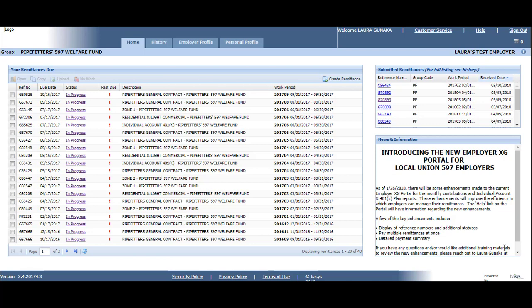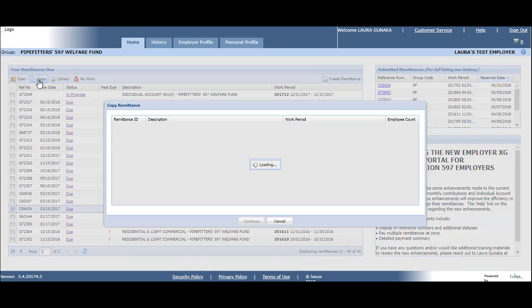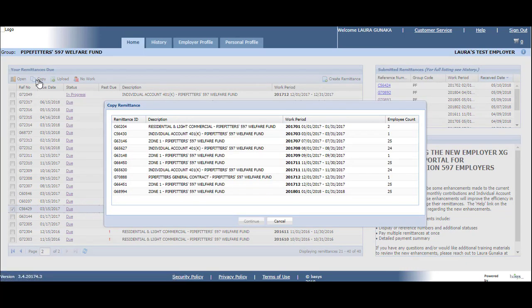The first shortcut is the copy command. It will take employees from a previously completed submission and copy them to one of the remittances that has a due status. This process doesn't work on an in-progress item. Select the remittance that you want to add employees to. I'll pick a 401k remittance. Click on the copy command on the top of the window.